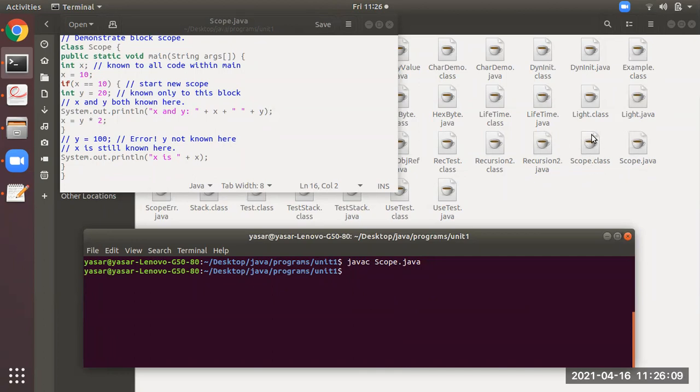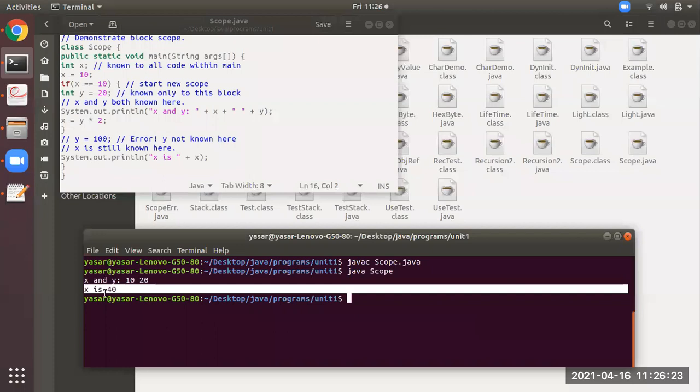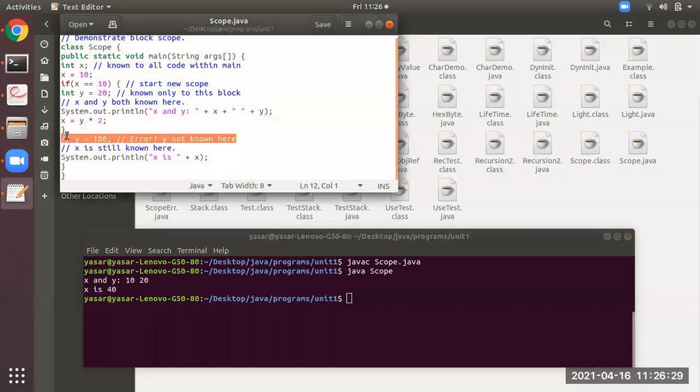Now from here, you will get the output from the .class file: java space scope. Now observe here: x and y are 10 and 20, x is 40. First of all, I will explain the program. The point to note here is this part. The scope demonstration is with this line. I will explain that, don't worry.